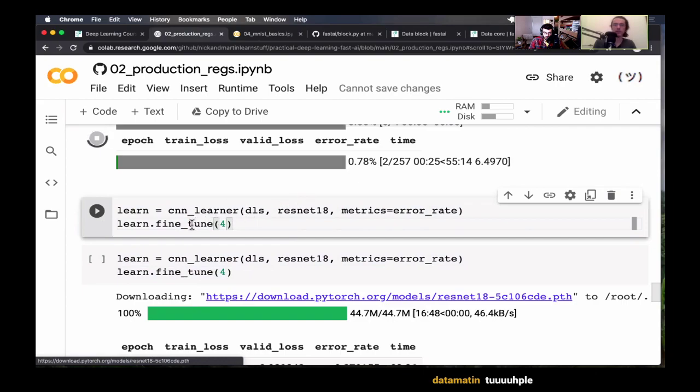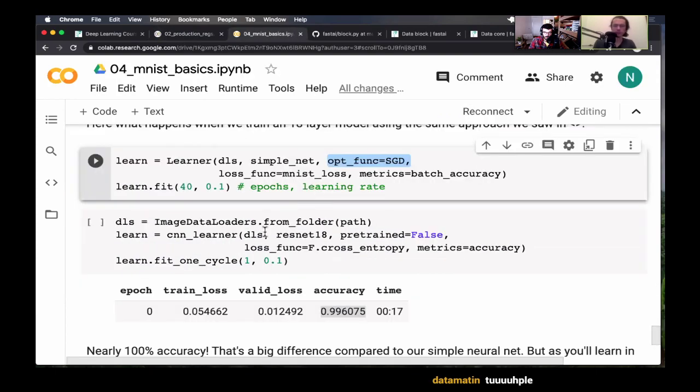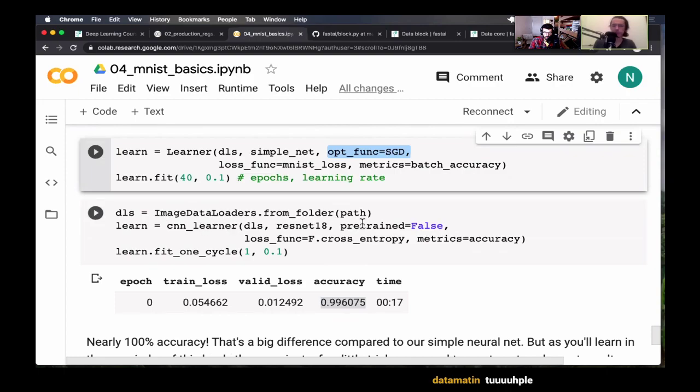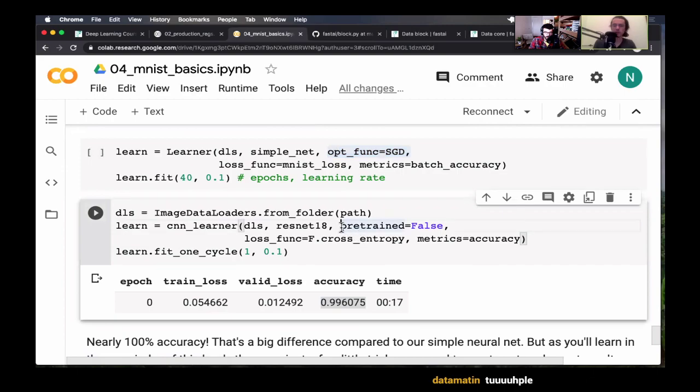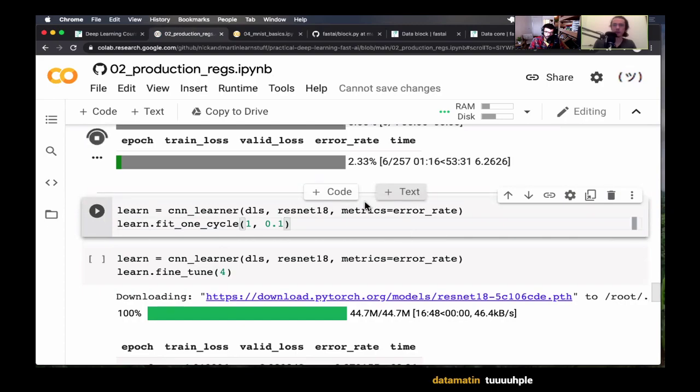Then we do a fit one cycle, present one for the epochs, and then a learning rate again. And then what do we have up here? ResNet, pretrained equals false, loss function, so cross entropy. Okay, so just the pretrained and the loss function, and they're using a different metric too, actually, but we're gonna stick with our metric.